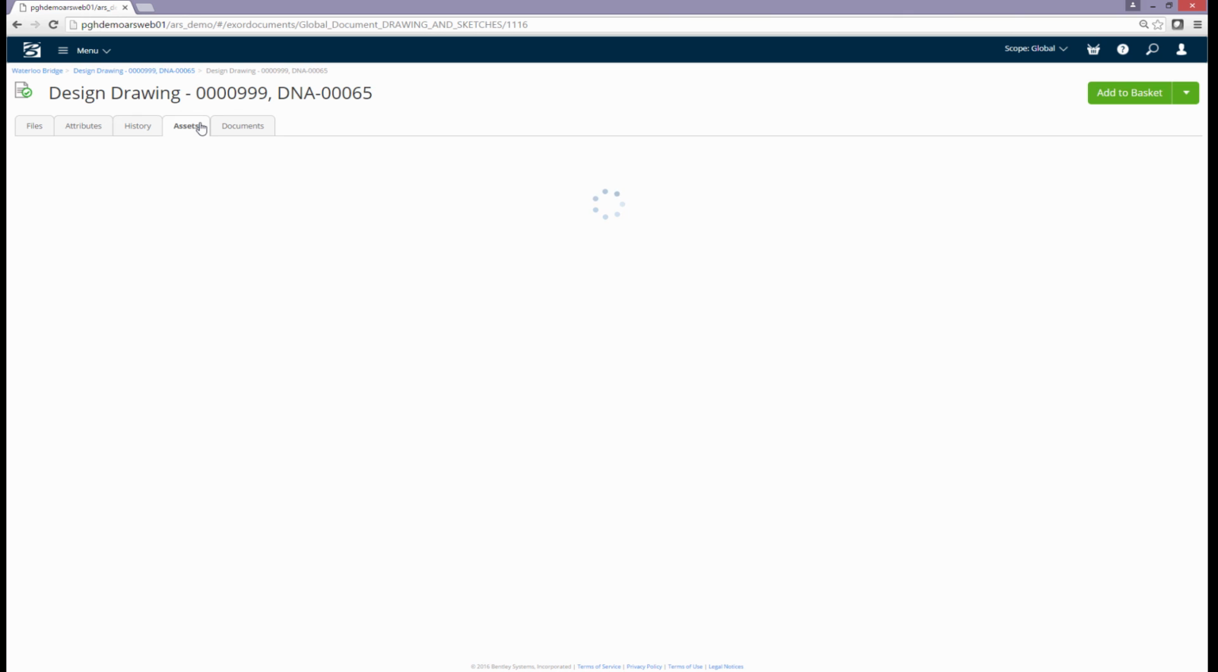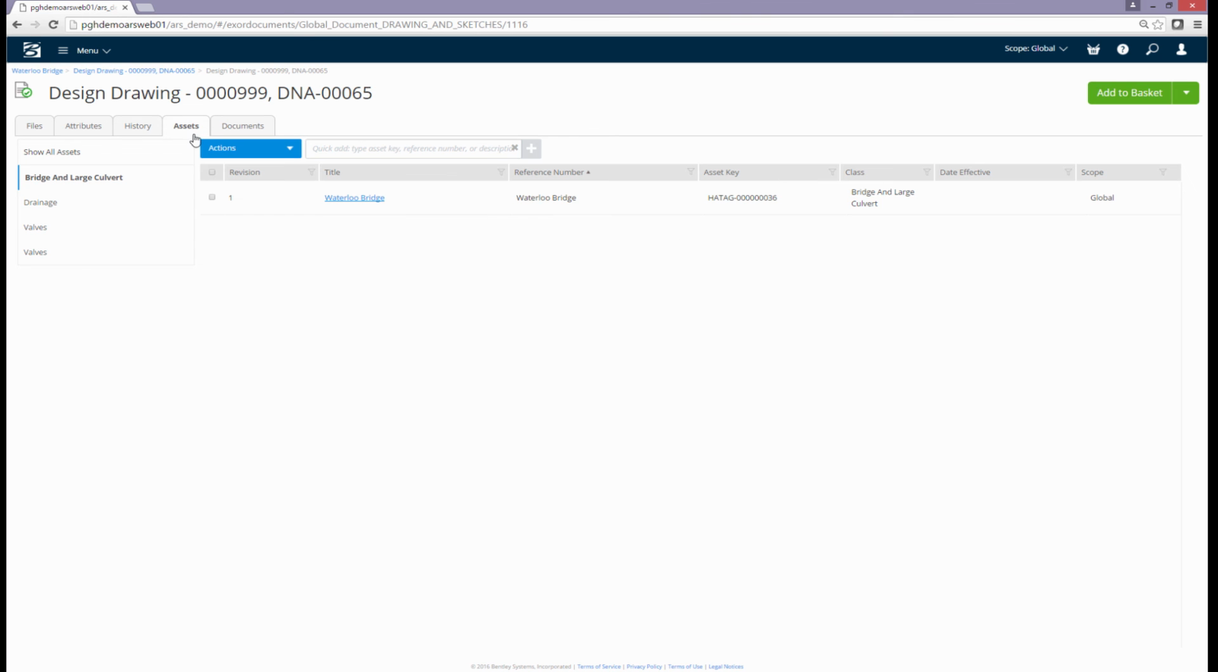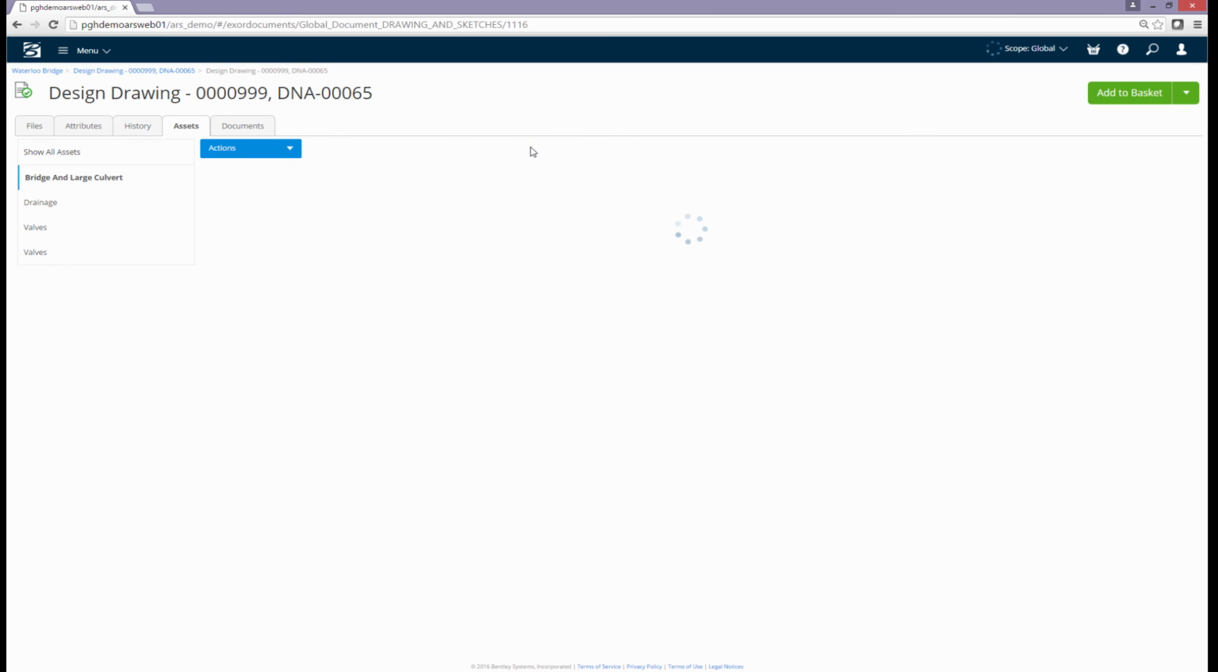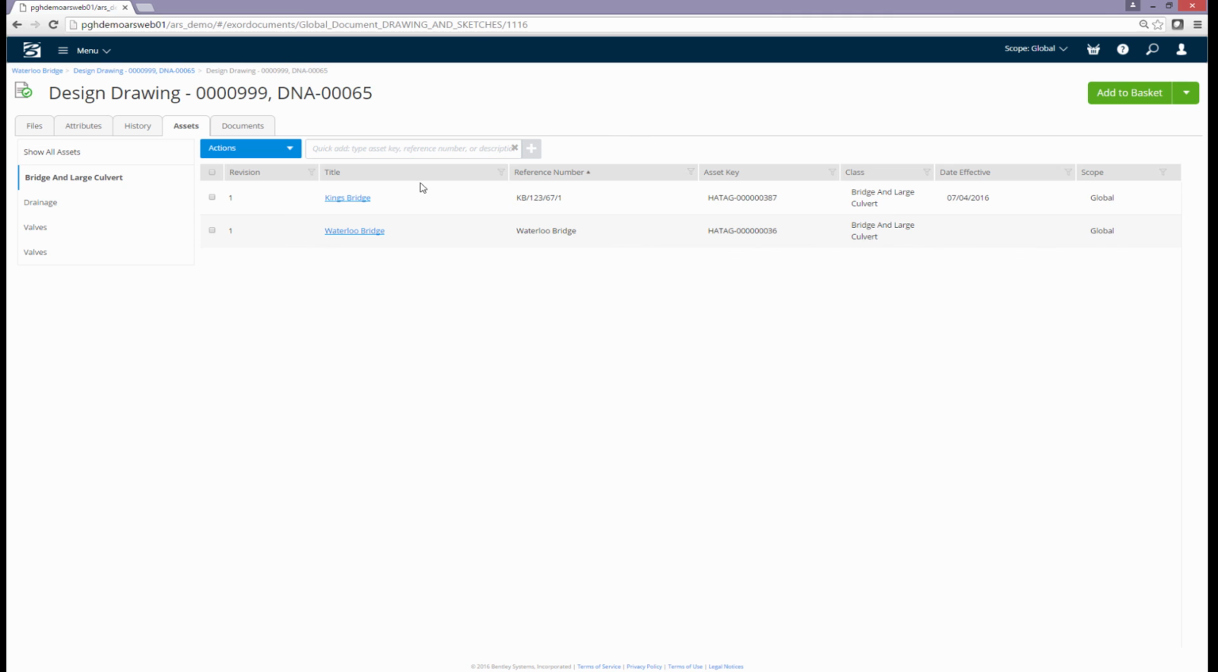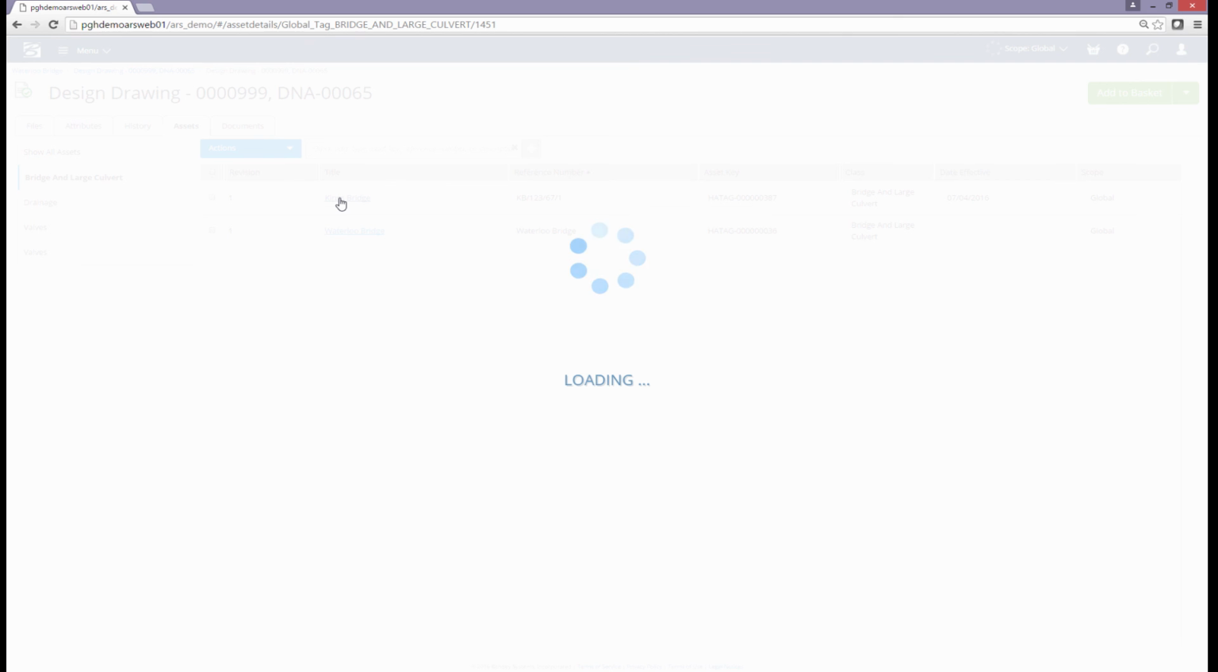On the Assets tab, it shows all of the assets of the particular asset type that this document is relating to. You can see that it's attached to the Waterloo Bridge, but I can also add a new asset. So let's type in a new asset title, select the asset that I want to add, and create a new relationship. So this document is now related to two different assets. And by clicking on the hyperlink to the asset, I can go and view the asset information.